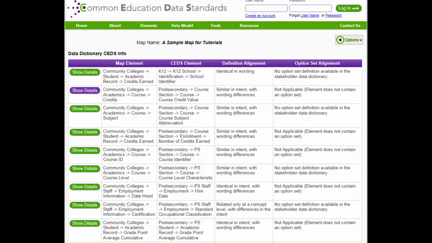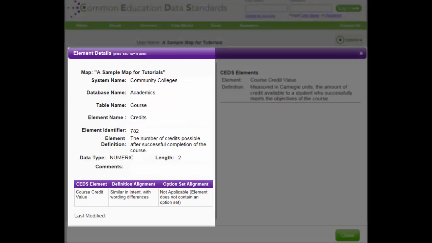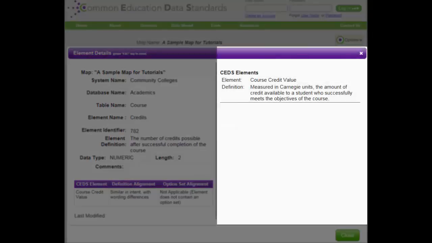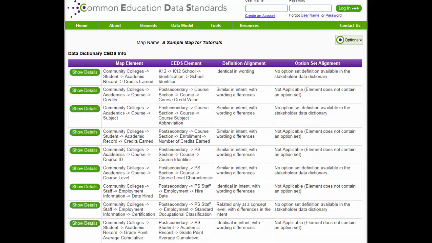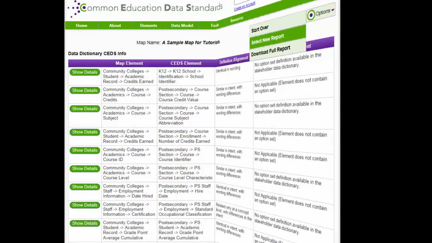This time, when you select Show Details, you see the map's element information on the left and the CES element information on the right. To choose another report, click Select New Report in the top right corner.